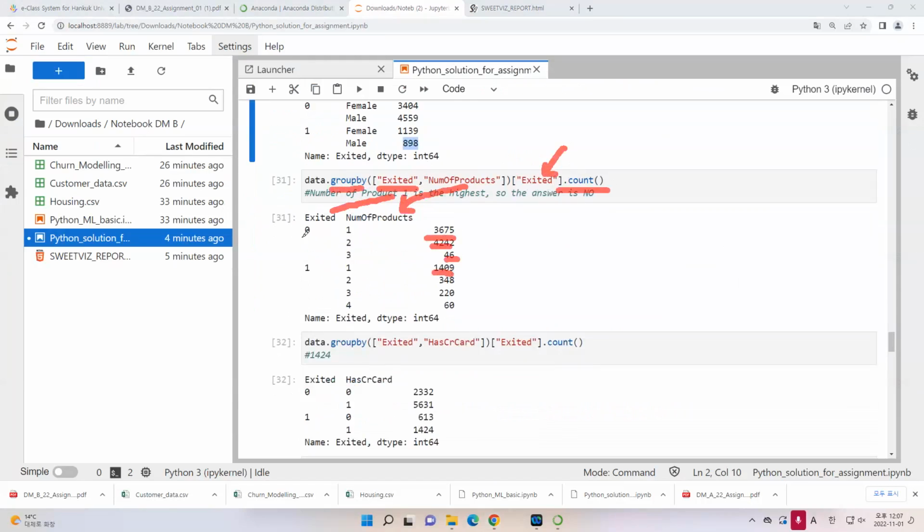So when exited equals 0, the number of products is 1, 2, and 3, and then you can see the distribution. If exited equals 1, then you can see 1, 2, 3, and 4. So how about the number of products which is more than 1?